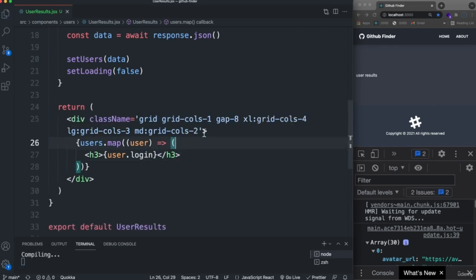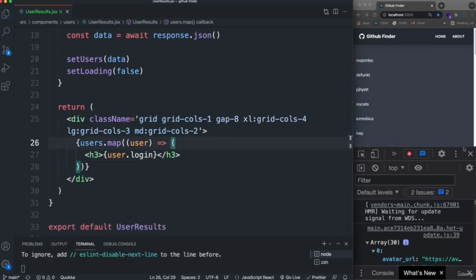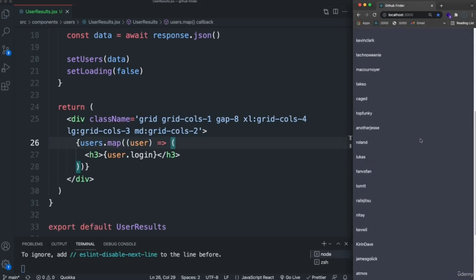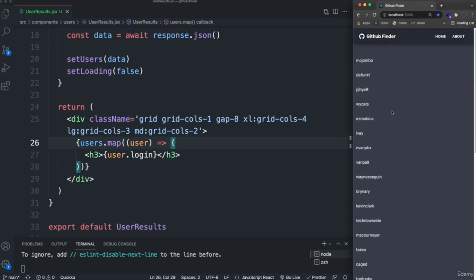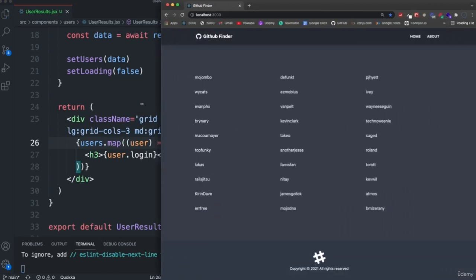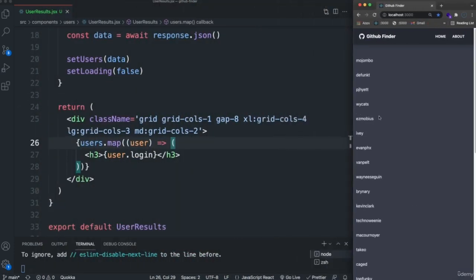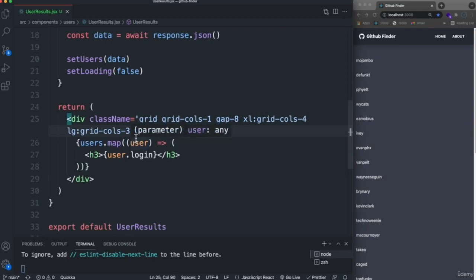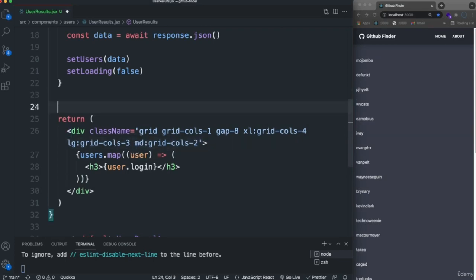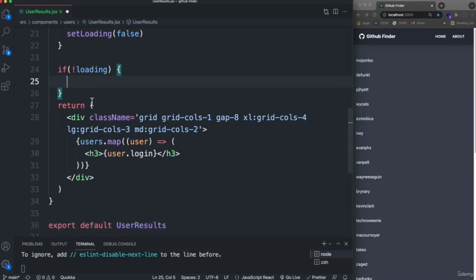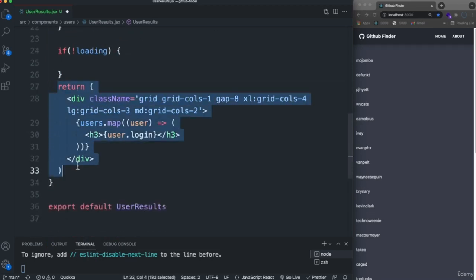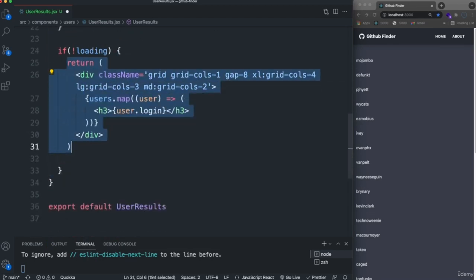So let's try that. We'll save. And there we go. Now we're seeing all the user logins, and it should be in a grid. So if I expand this, you'll see we get 4 columns, 3, 2, 1. And we should check to see if the request is loading as well. So let's go up here and say if not loading, then we'll move this return up into there.